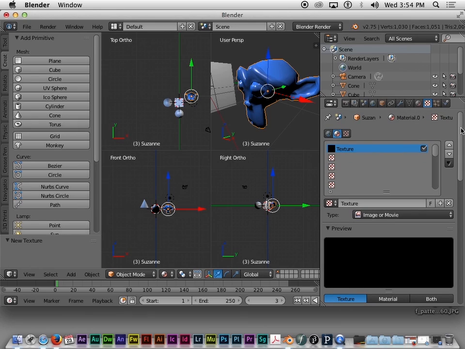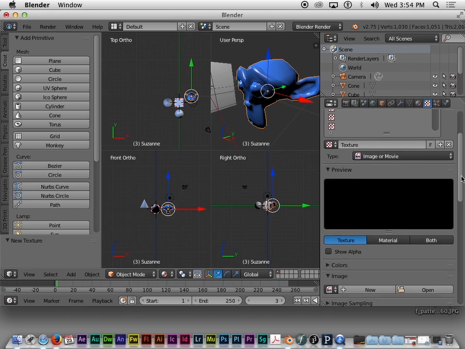And we're going to navigate this piece by piece here to add a new texture to this scene because it comes in empty initially. Underneath where it says Type, this should be set to image or movie if you want to import a photographic image or some sort of imagery into your object. So leave it at image or movie.